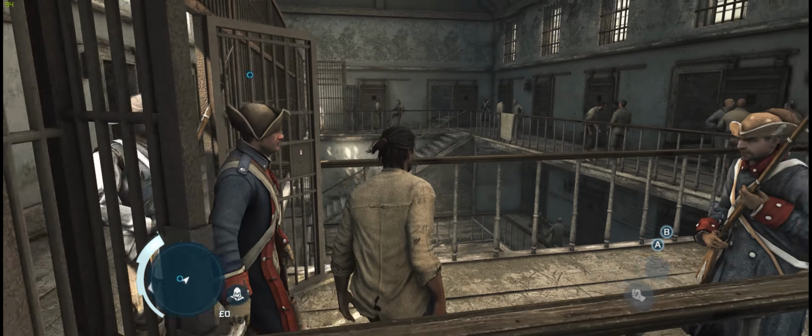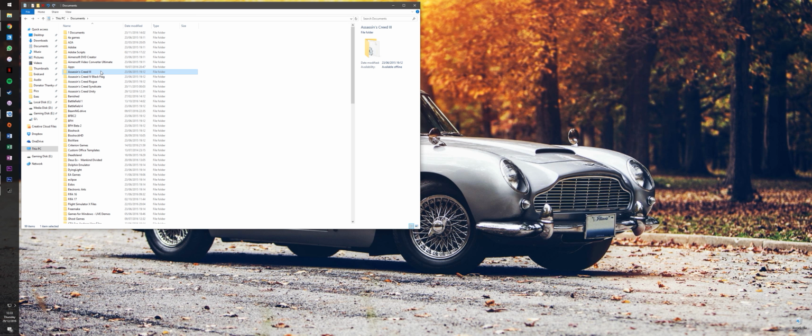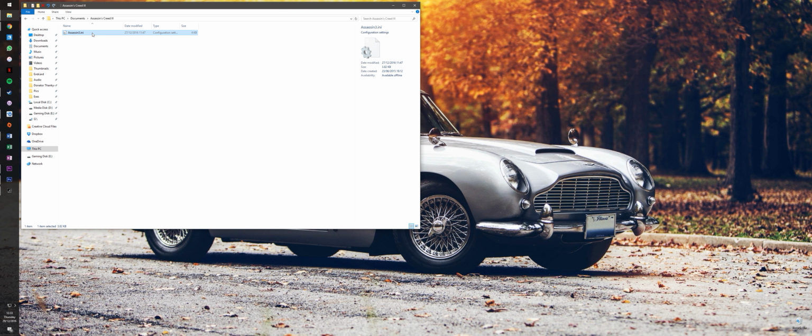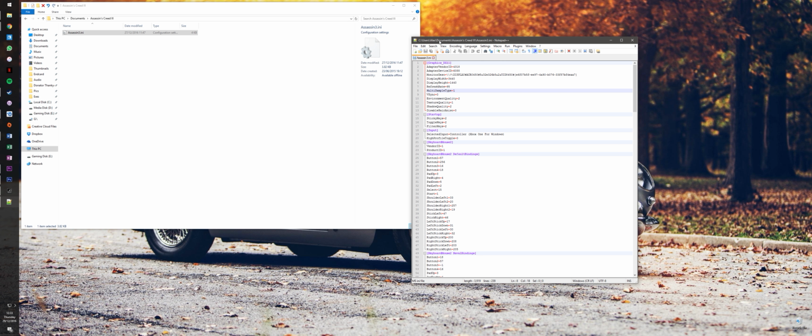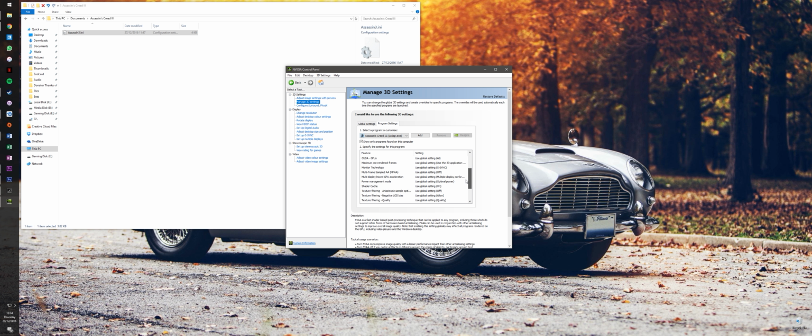It has no Vsync or resolution setting for that matter in the menus. So to edit them, you need to go to your documents and find the Assassin's Creed 3 folder, and within there should be a file called assassin3.ini. In here you can set your resolution and also change Vsync on or off by changing the number next to it from 1 to be on or 0 to be off. You can also force Vsync off in NVIDIA control panel, do whatever you prefer.